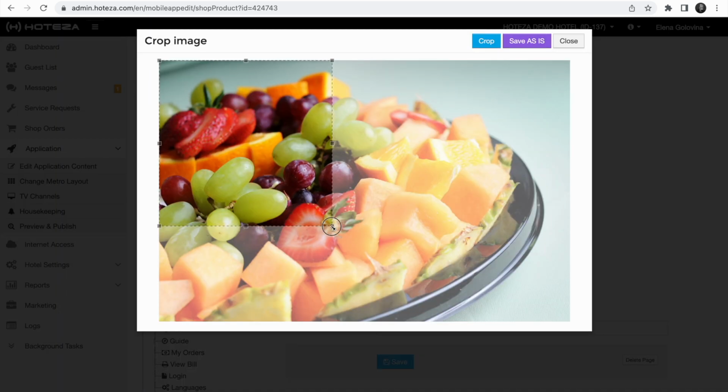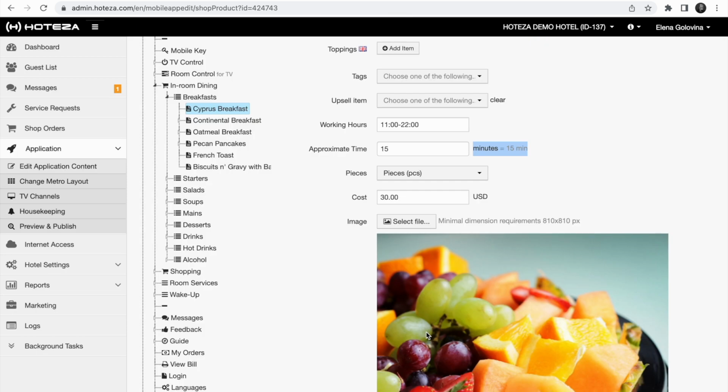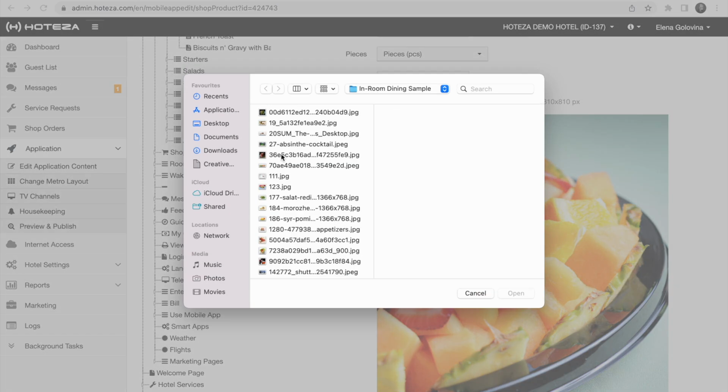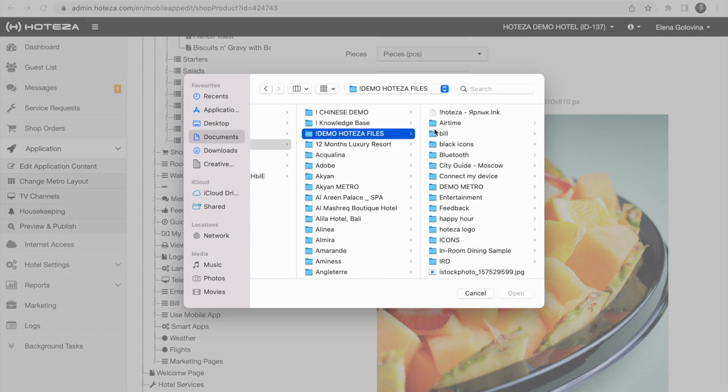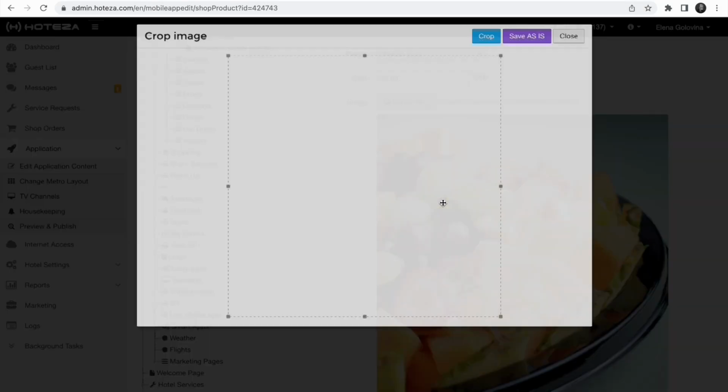Just use the crop tool to separate the fragment of your image. In case the hotel restaurant photoshoot is not ready, you can use the set of generic icons instead and replace them by real pictures later. The set of icons can be provided by your Hatasa manager.